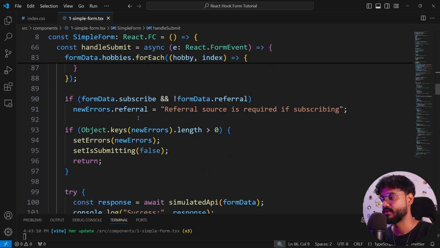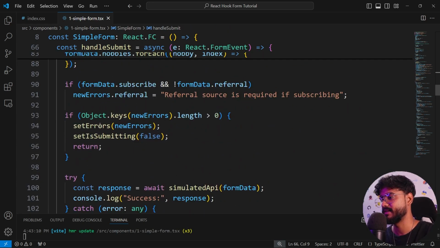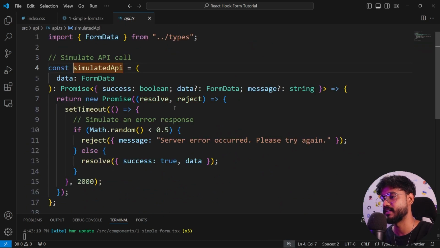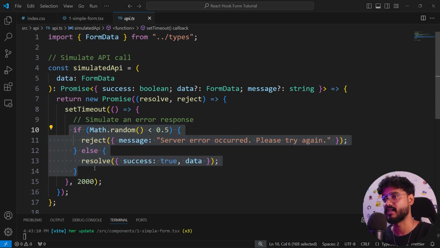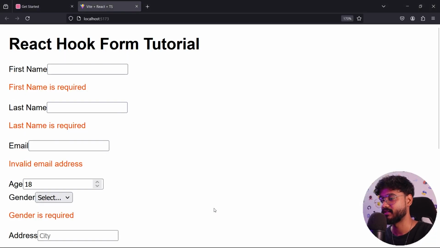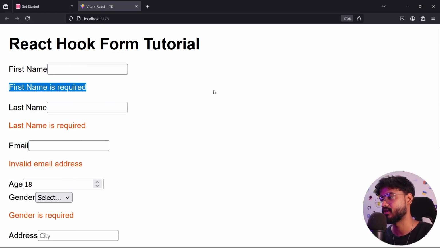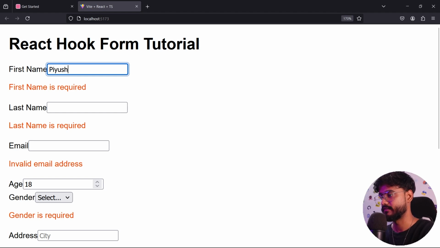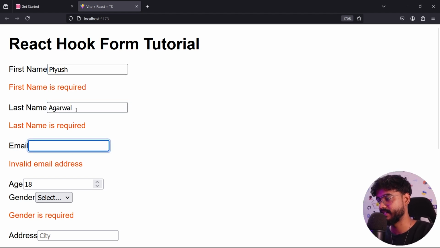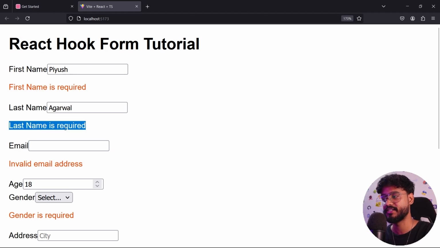And after the validations, you can see we are triggering a dummy API call over here, a simulated API, which creates a little bit of delay of 2 seconds, and it can sometimes reject the form or resolve the form. So if I go back and click on submit over here, you can see we have not filled it right now, so it's going to show us all of these errors. But if I quickly go on and fill it, one thing you can see, whenever I'm filling these fields, it's not adding the validations in real time. So I'll show you that as well in this video.